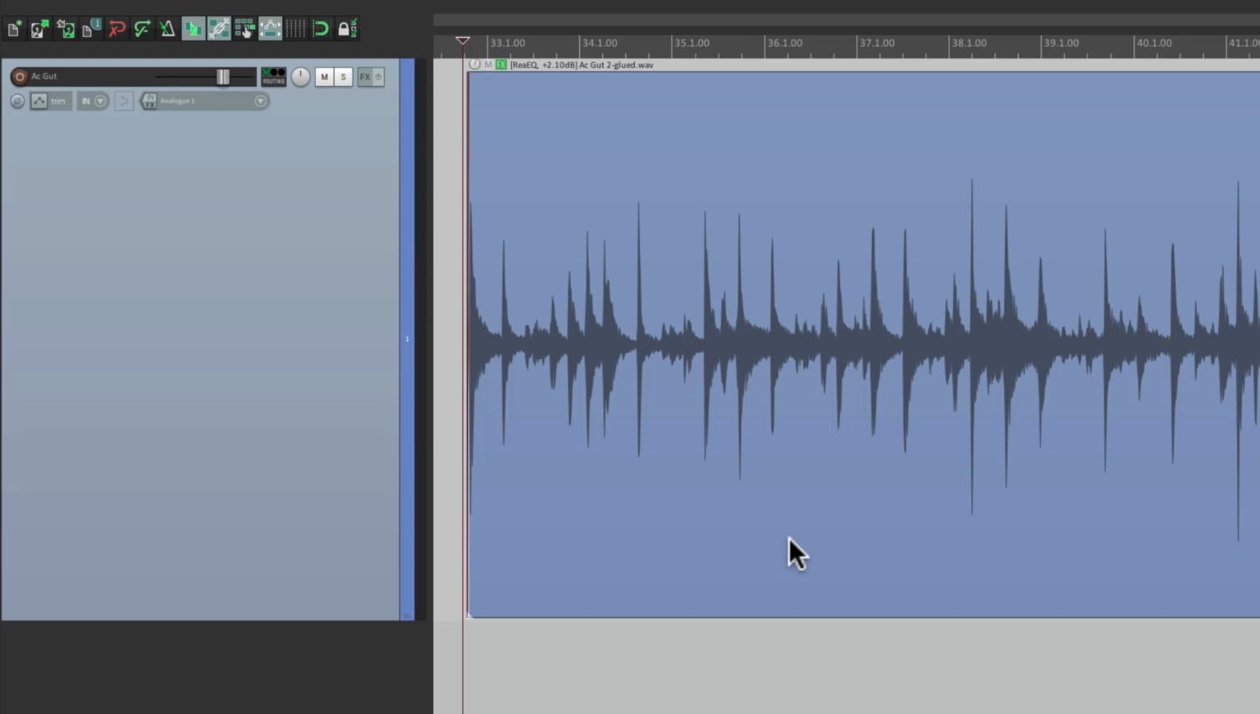So if you notice, there's a bit of mud in the low end, but it only happens on certain notes. So we don't want to cut the frequency the whole time, just on those problem notes. And we could do that with dynamic EQ. So let's set it up using ReaEQ in Reaper.